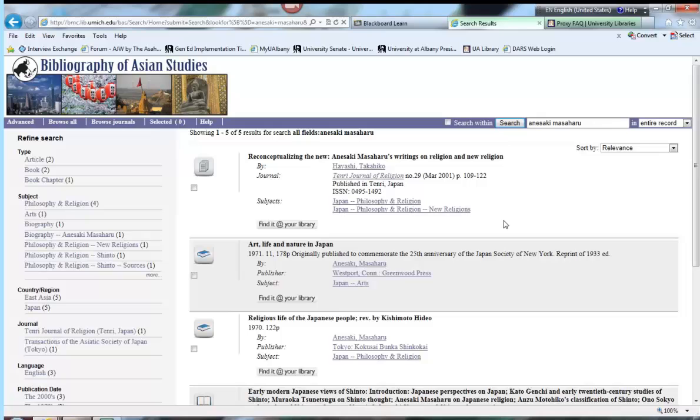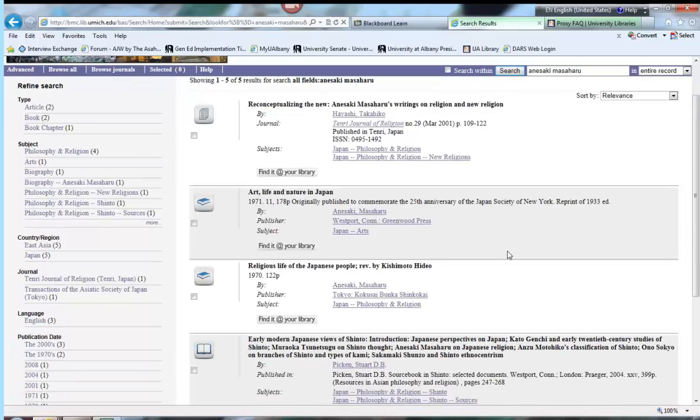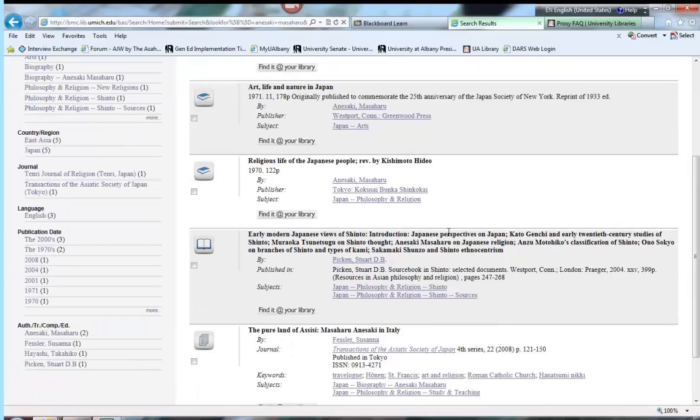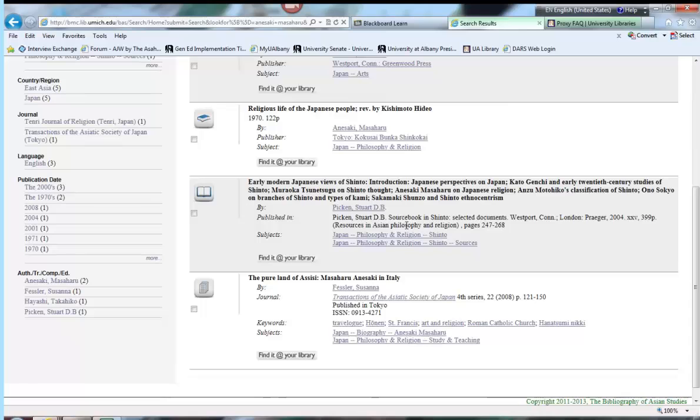So here we have a number of hits on my search, with five hits. One is a journal article, and then down here we have a book, another book, and here is a section of a book, pages 247 to 268. But I couldn't have found that if I were just using Minerva. The Bibliography of Asian Studies will help me find it. And here's another journal. So using BAS requires a separate second step.